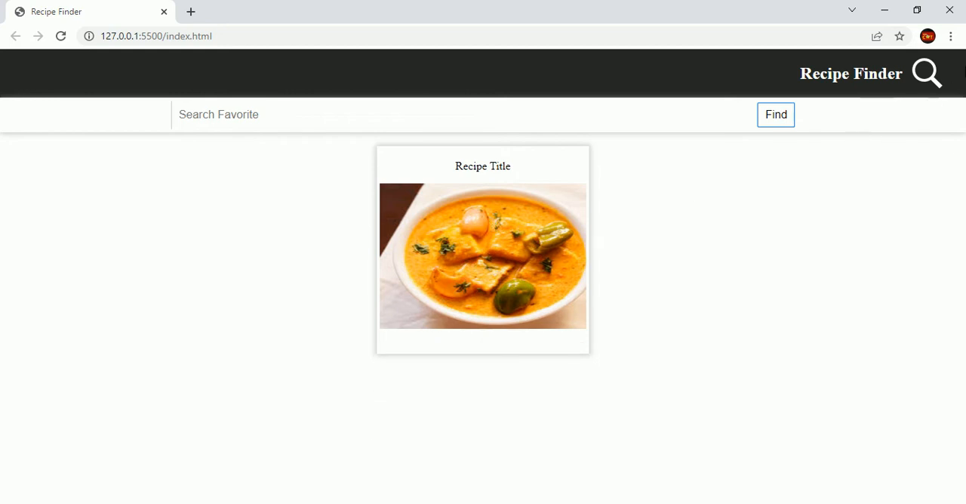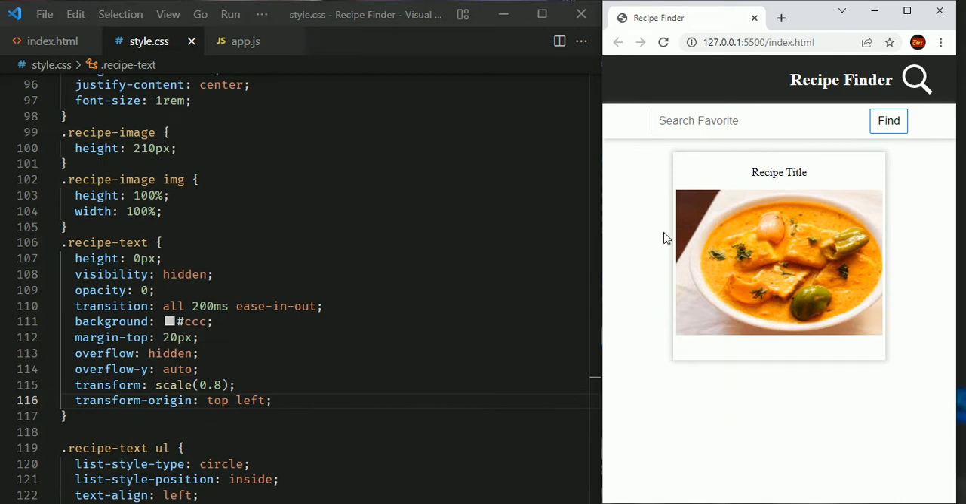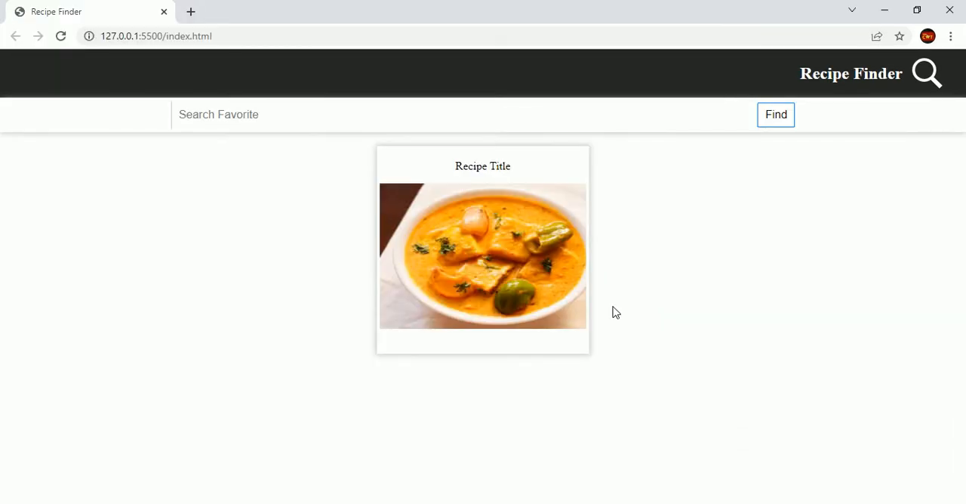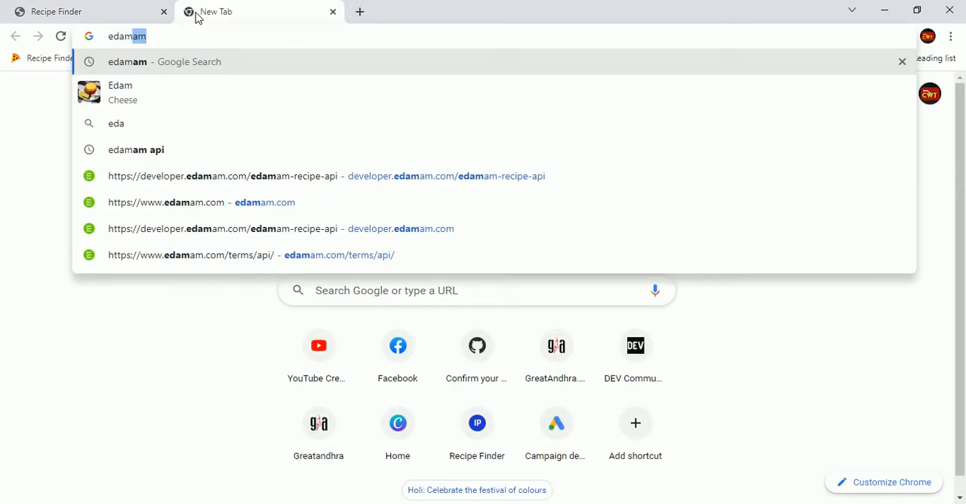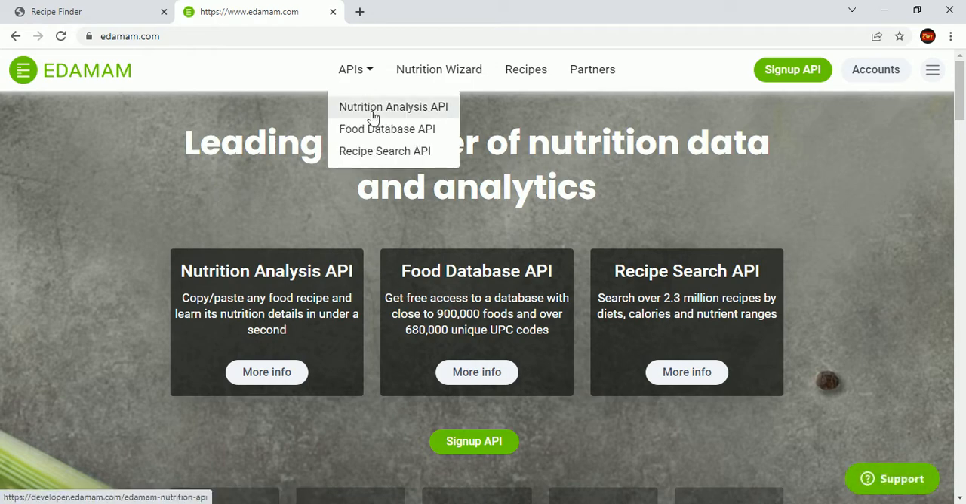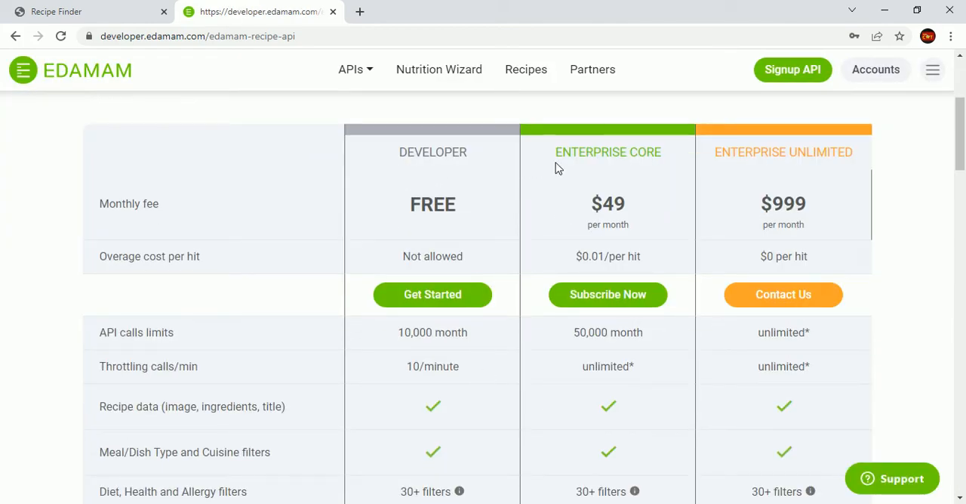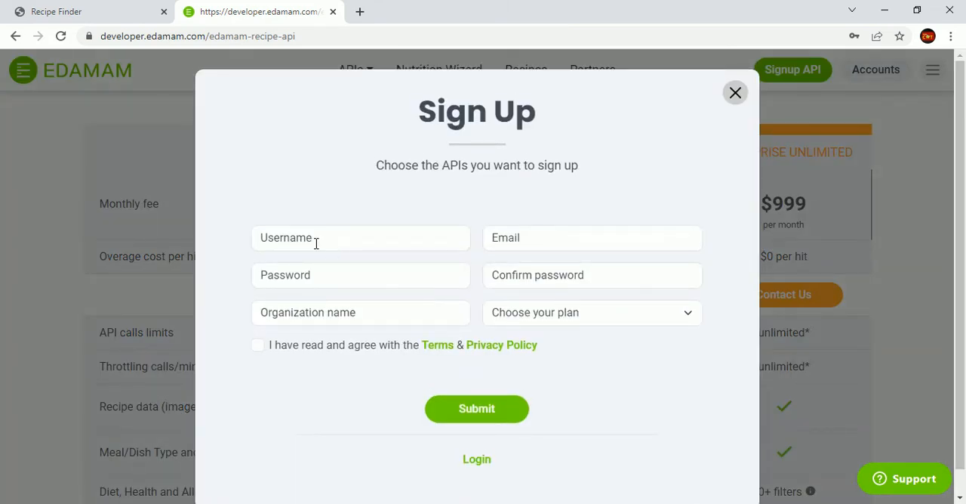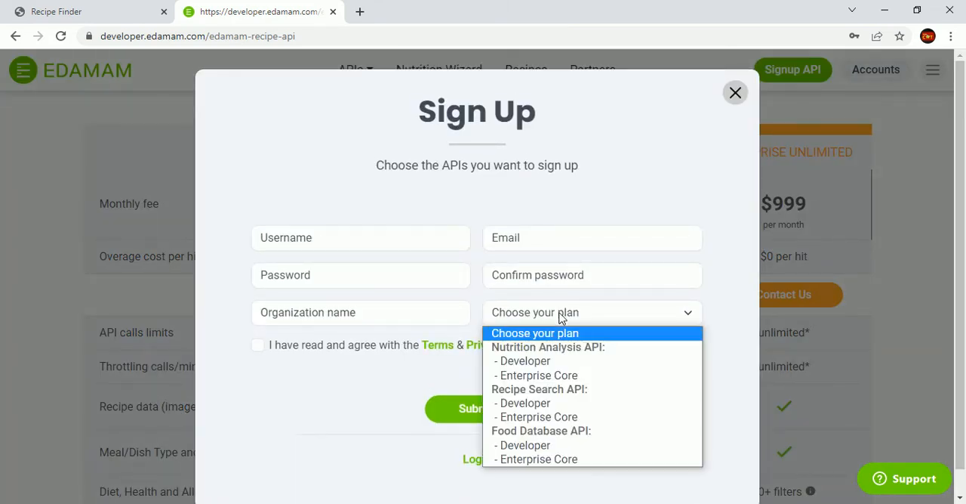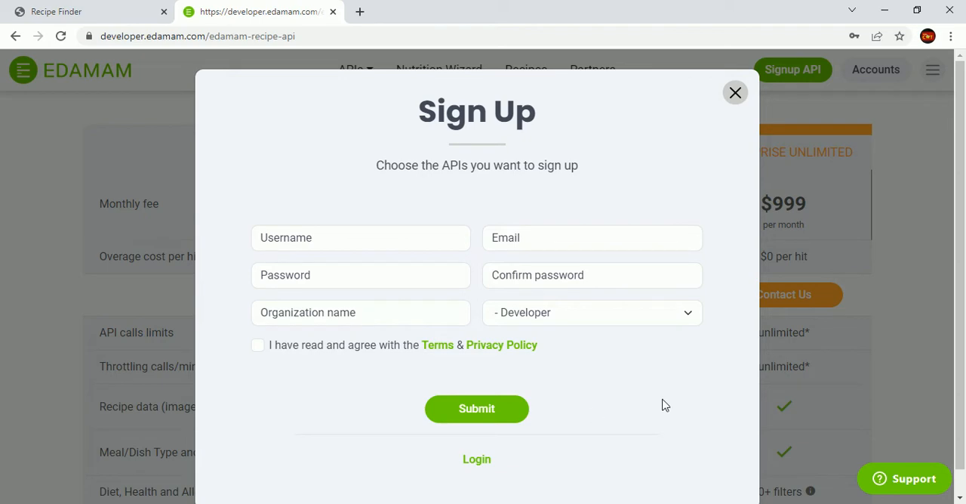Now we need to fetch the recipes from the service and load them dynamically. For that I am going to use the recipe search API from edamam.com. So I am going to tell you about the API details here. Go to the browser and search for Edamam, and select this edamam.com. Click on APIs, select recipe search API, and here you have 3 options: developer, enterprise core, and enterprise unlimited. Select developer version, get started, and provide some basic details. And under choose plan, just select developer under the recipe search API, then just click on submit and sign up.